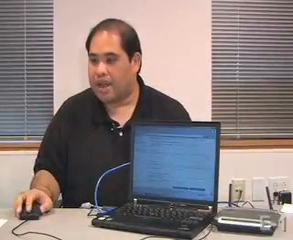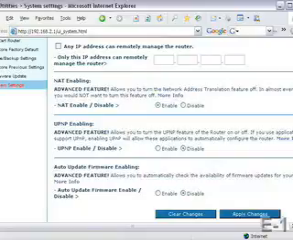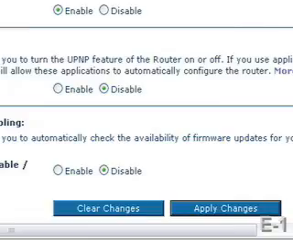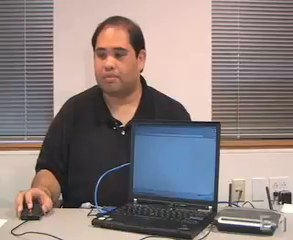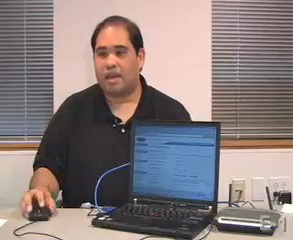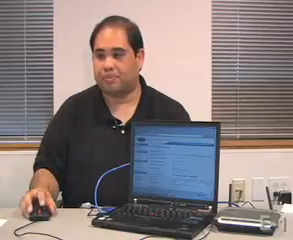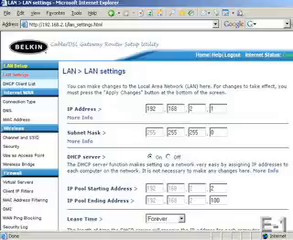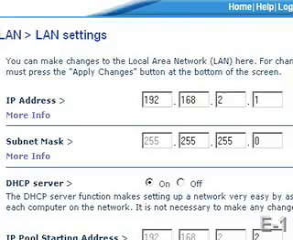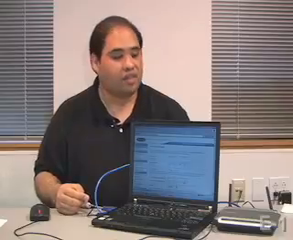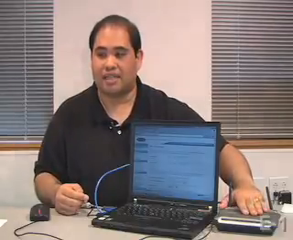So I'm going to go ahead and apply the changes so that we have that password of 12345. And then I'm going to go to my LAN settings. You'll notice here, like we mentioned before, that our private network behind the home router device is 192.168.2.1. That's the device the router assigns itself.